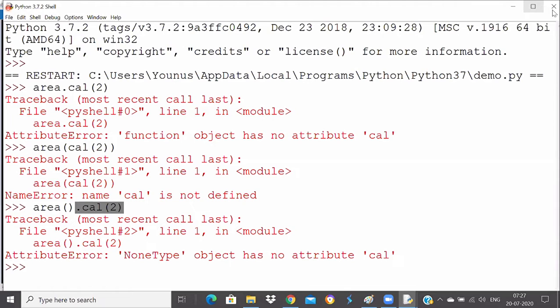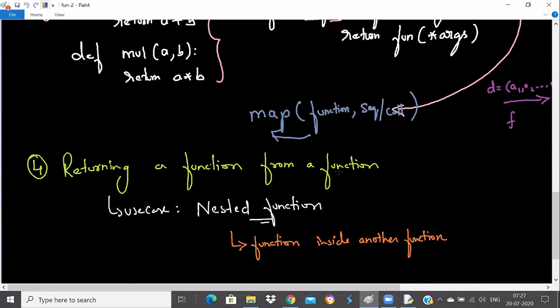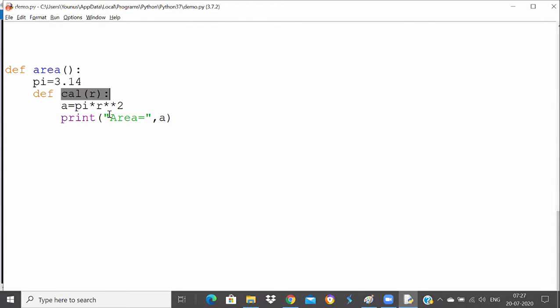So how to solve this problem is what our topic is all about: returning a function from a function. If you are defining the inner function, then we need the reference of the inner function, which is known by the outer function only. So the responsibility of the outer function is to return the reference of the inner function. Meaning I'm returning a function from a function. This is called returning a function from a function.